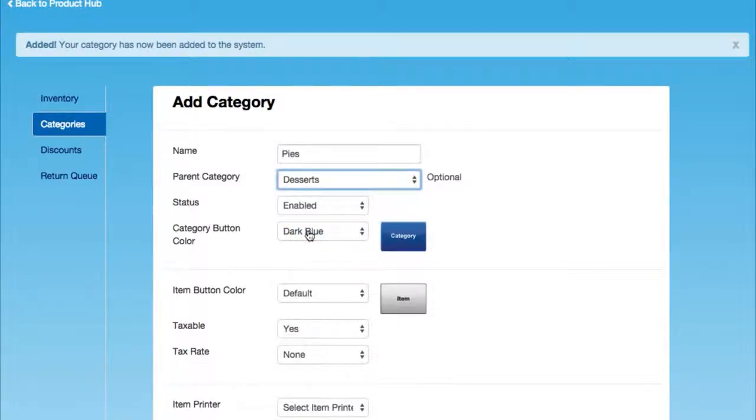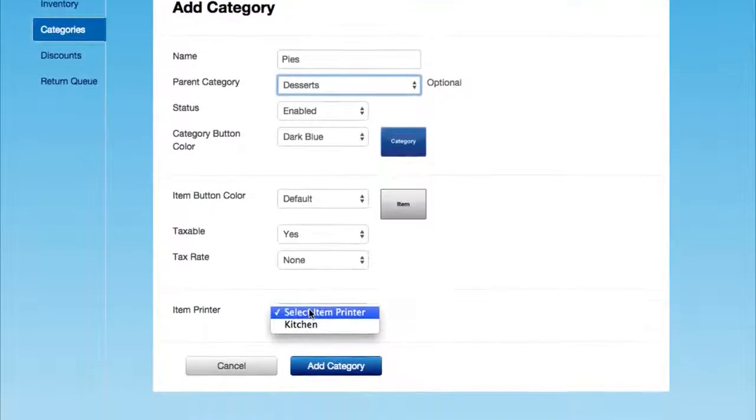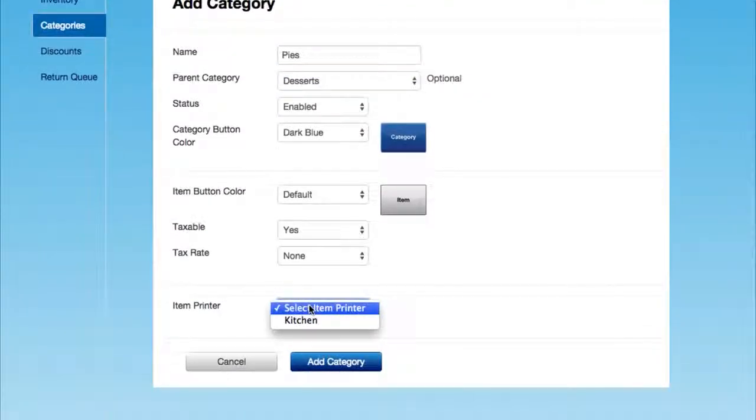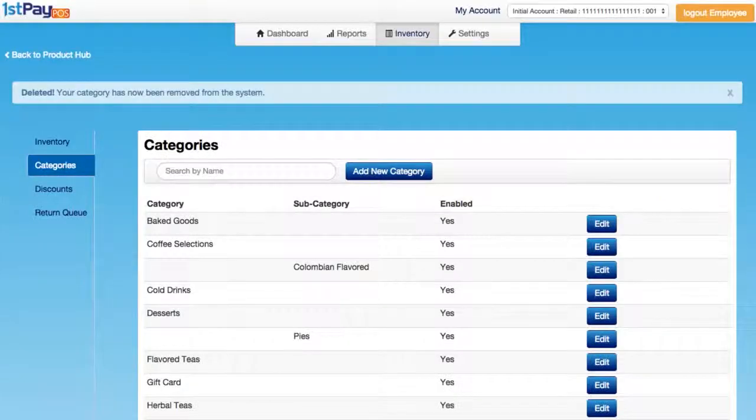Please note, if you have a kitchen printer, you can assign the item printer at the category or item level. You can also do this for subcategories within a main category. Next, we'll add items to our desserts category.